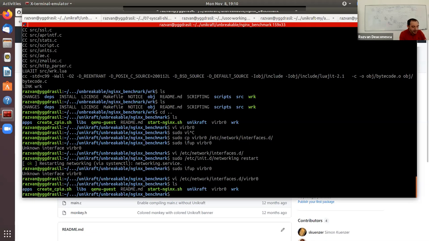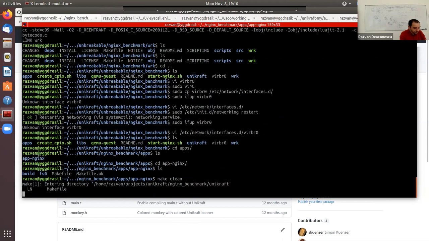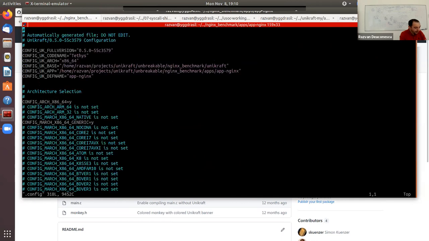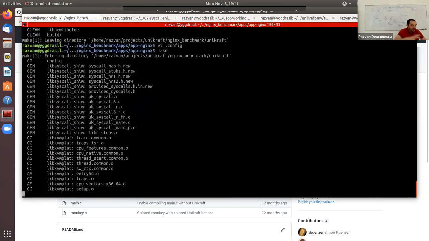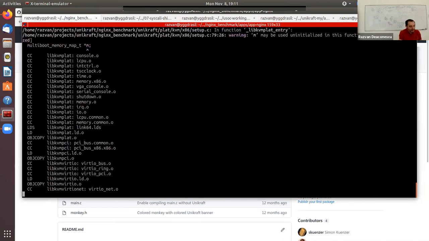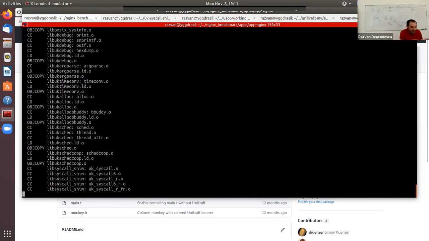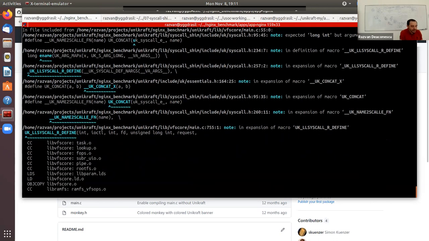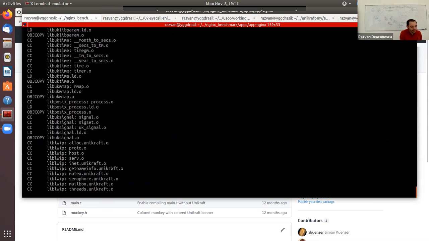I wanted to show you guys a benchmarking of Nginx. So for example, if I move here into app Nginx, and here, if I did a make clean, I would clean it up. This is a build of Nginx. And this is the configuration for it. And now if I do a make, you're going to see how everything, so these are core components and the external library components that are going to be built within a unified Nginx image. So now everything is built, UK shim layer, VFS core, all those items are going to be compiled and then tied up into a singular Nginx image that's going to be run on KVM.